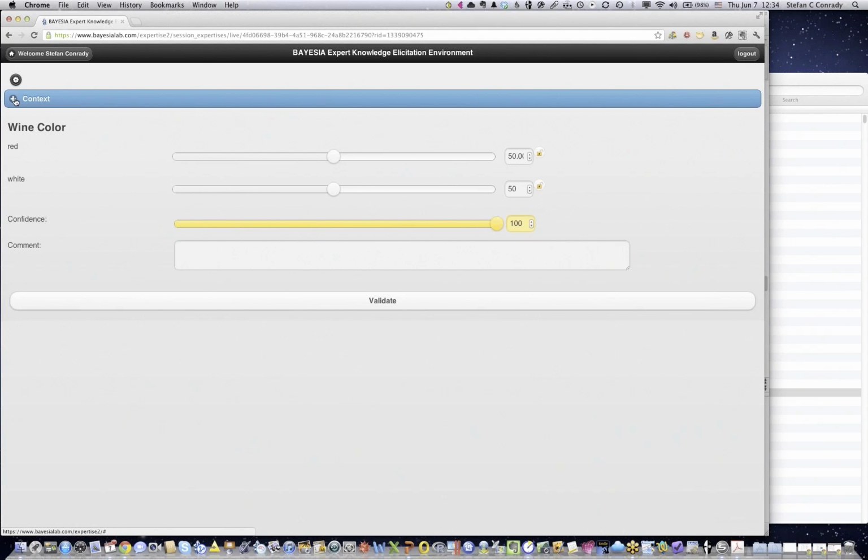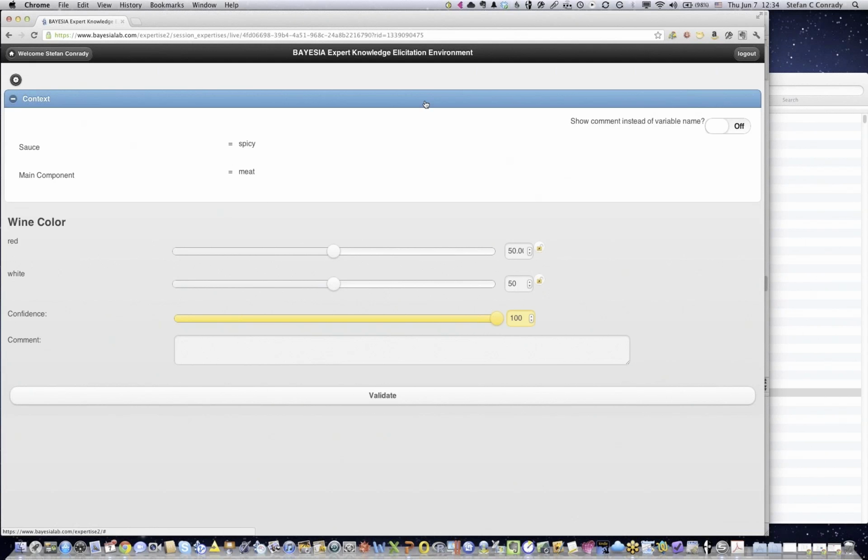And then I think you should have something on your screen now. So yes, press on context just to see the conditions. So in this upper part, the context, this is for the expert to see exactly what the question is. So the question is, you have a spicy sauce with meat, and then you will have to use the sliders in order to give your opinion with respect to red or white wine. So for you, given that you have meat with a spicy sauce, what is the priority to recommend a red wine or a white one? So you just have to use a slider there. Okay, so to give your German expertise.